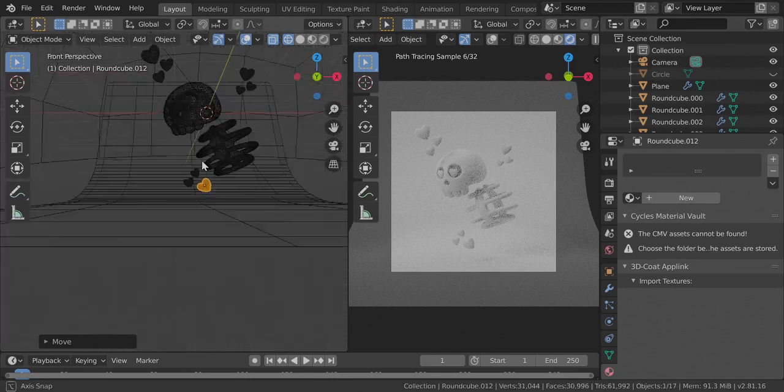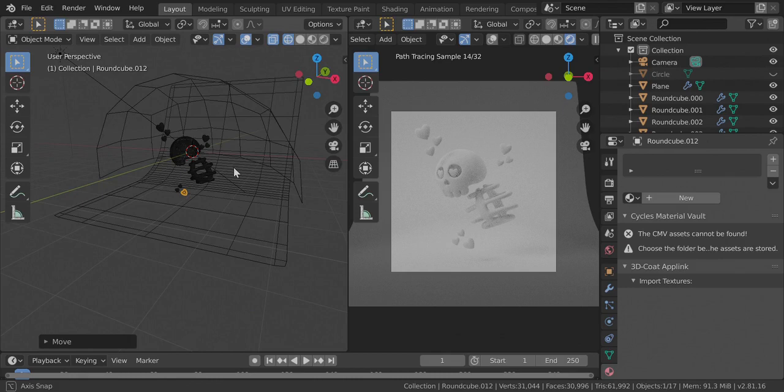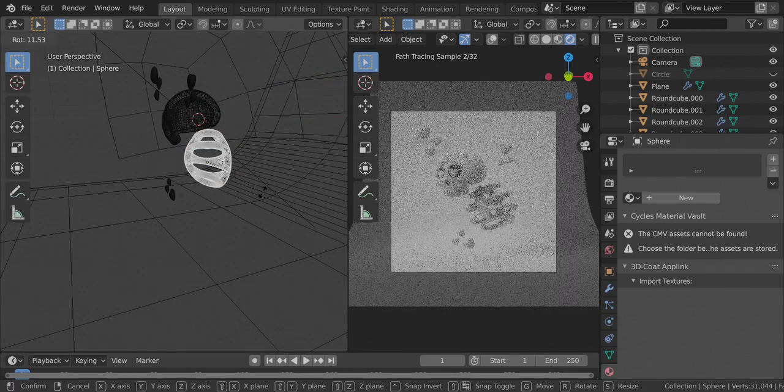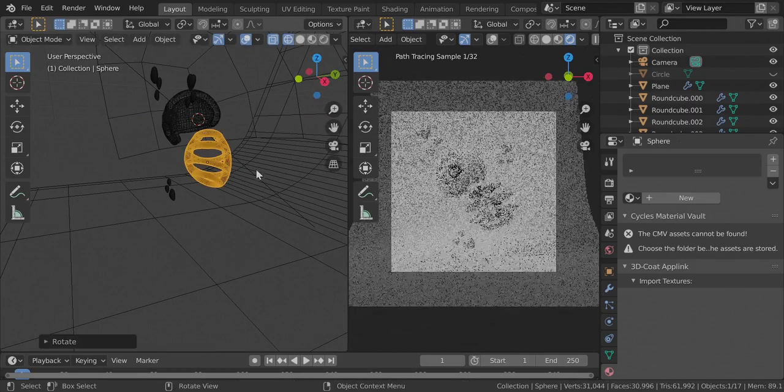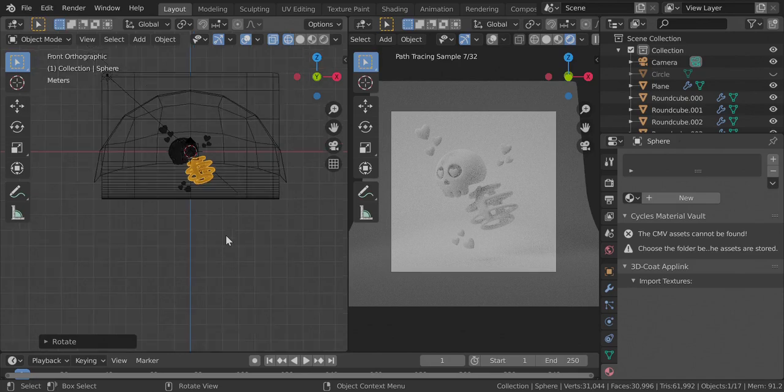Yeah, so this looks quite nice. Our scene is already looking good. Maybe rotate this a bit, give it a more dynamic look. So the next thing we are going to do is add some more props in it.